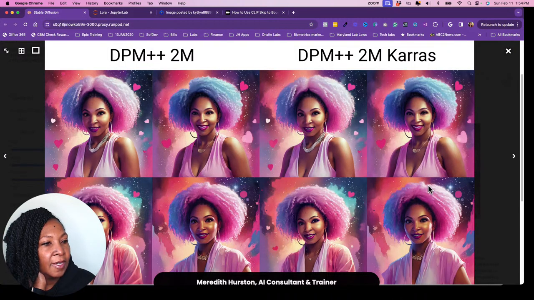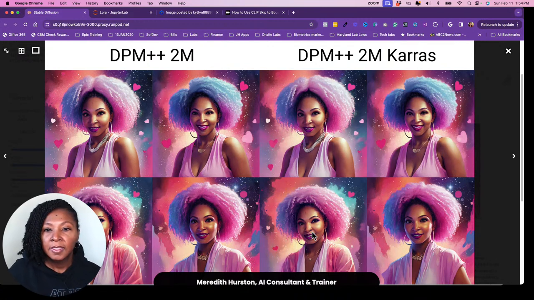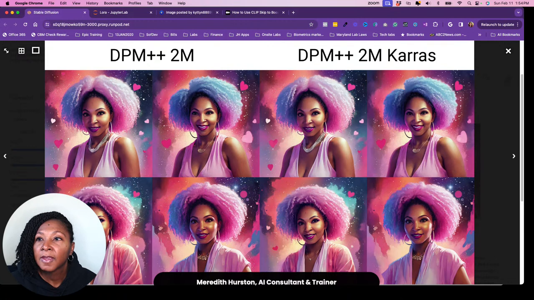So this is their interpretation of urban wear. Okay. I got a little chain on down here. I like it. I actually like image number 4 in both of these. So in terms of the DPM without the SDE, Tiffany, do you know what the SDE does? Because I'm not really sure.